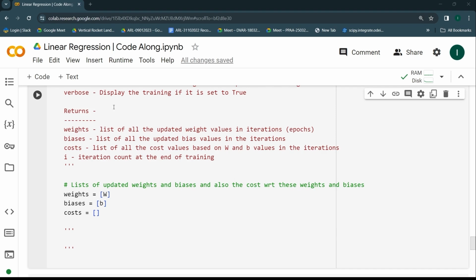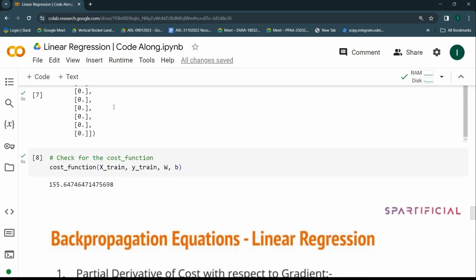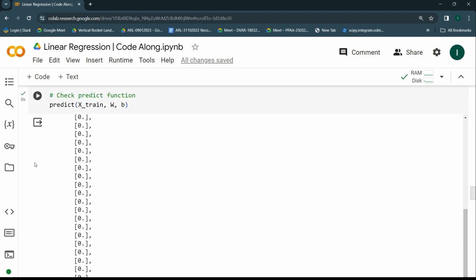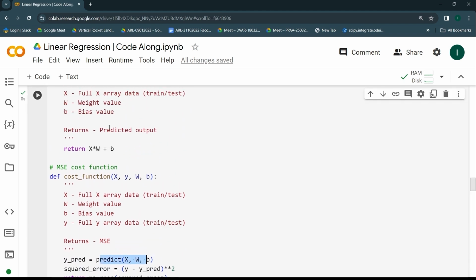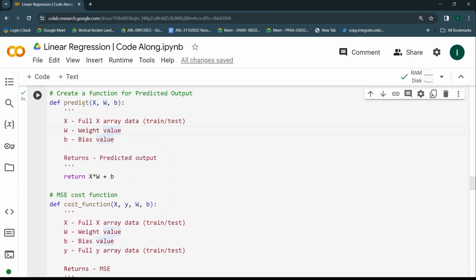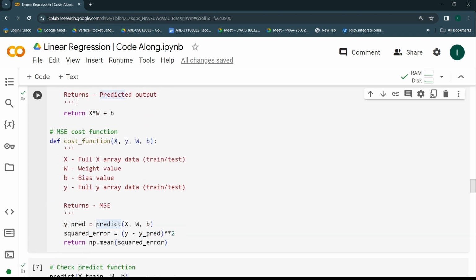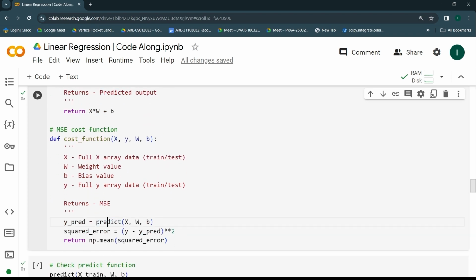Now what all things will I be requiring? First of all, I'll be requiring how the cost is going to be calculated. If you remember, within the cost itself we had called that prediction equation, and therefore the first step is getting solved automatically. I don't need to get my prediction separately; I am automatically getting it over here.